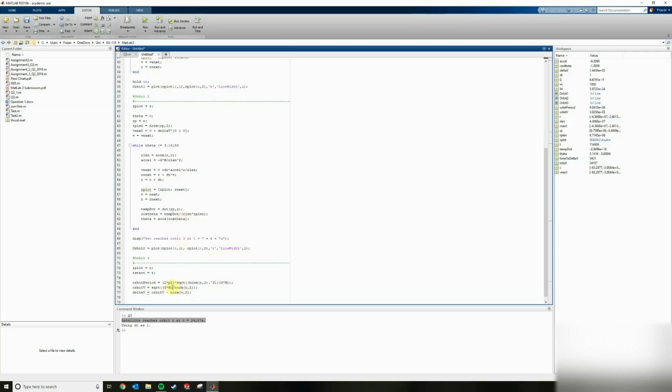Remember how I said the velocity is a vector, so at this point it could be over two axes, so we just want the magnitude of it. We want to add that delta v, similar to how we did it before.